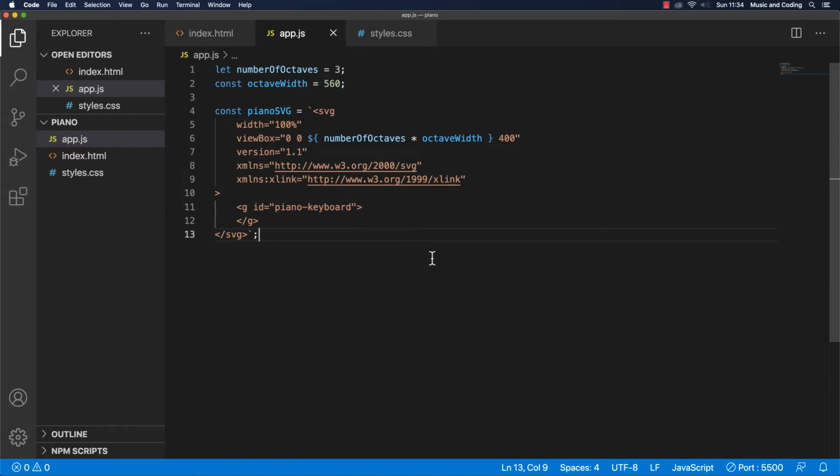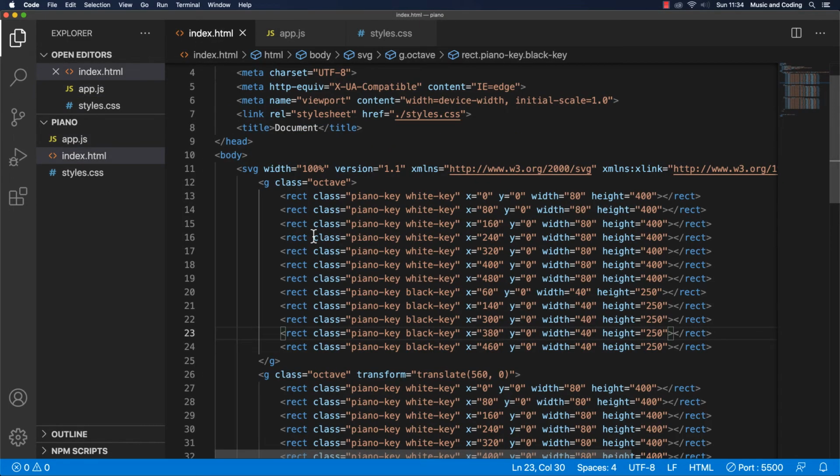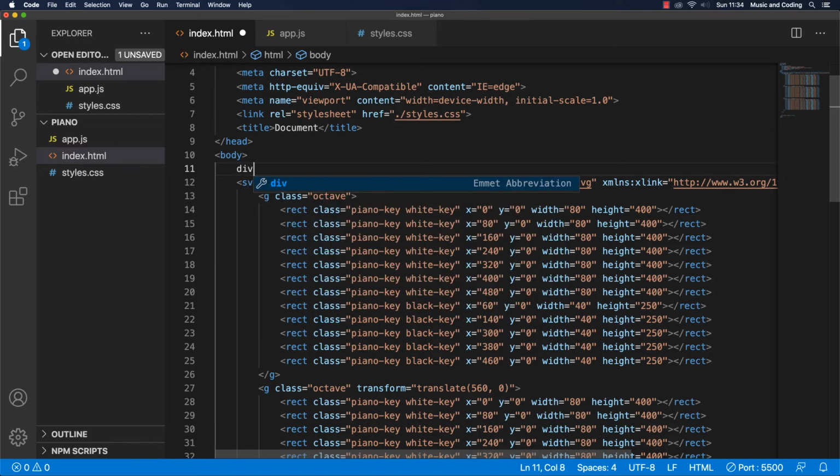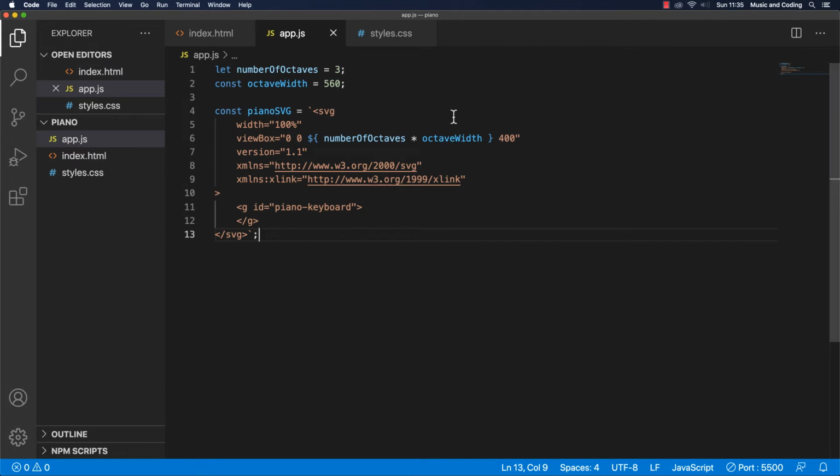I'm going to save this, and I'm not going to do anything to the HTML just yet. Or actually I am. I'm going to add a div with an ID of piano here, because that's where we are going to add the SVG to. So all the way up here, just a normal div with the ID of piano. That's just going to be empty for now, just so we can grab it in our app.js file.